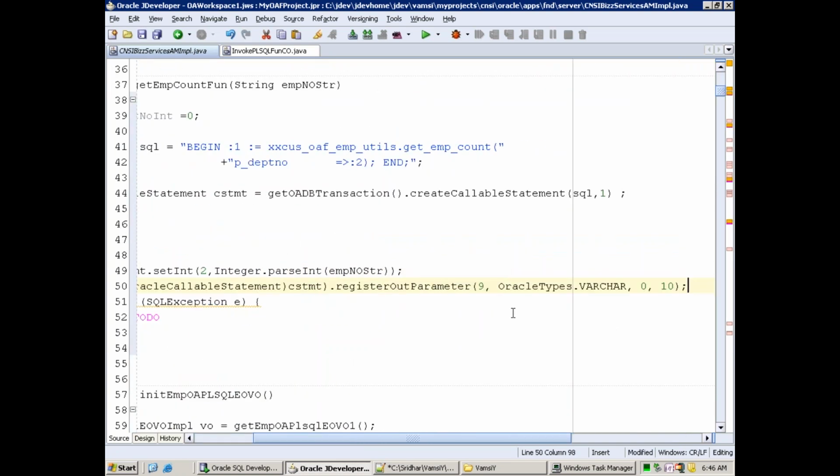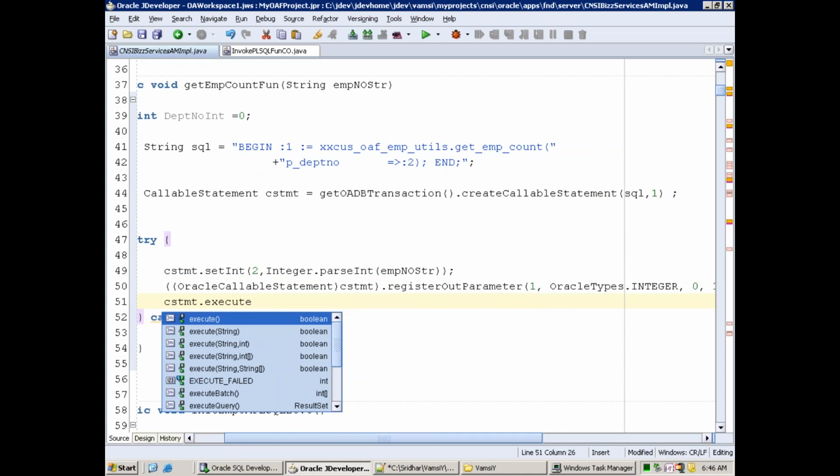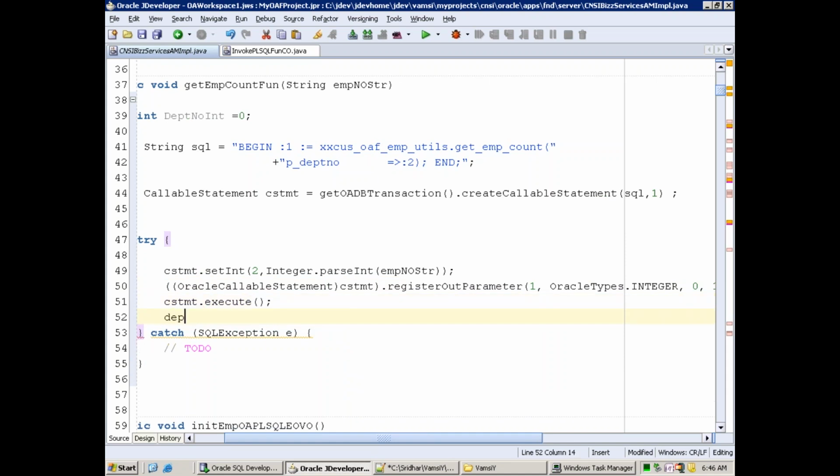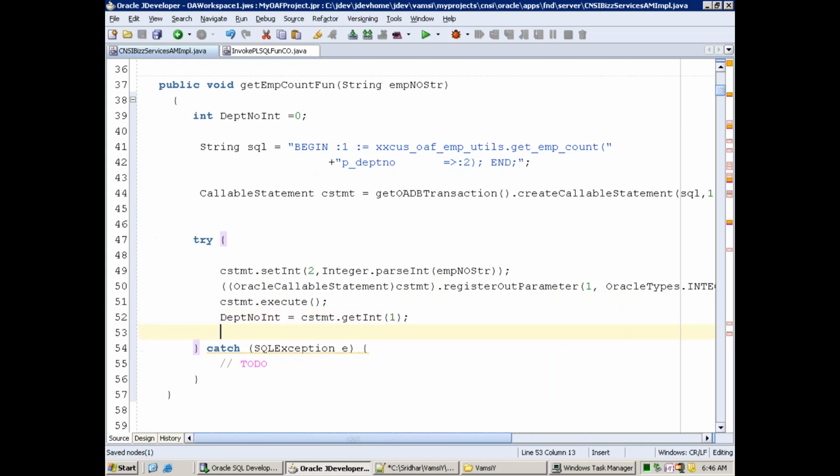The first parameter is our out parameter, so I have to mention the first parameter as the out parameter, and here mention Oracle types dot integer. Then callable statement dot execute, and then department number is equal to callable statement dot get int, mentioning the same index.